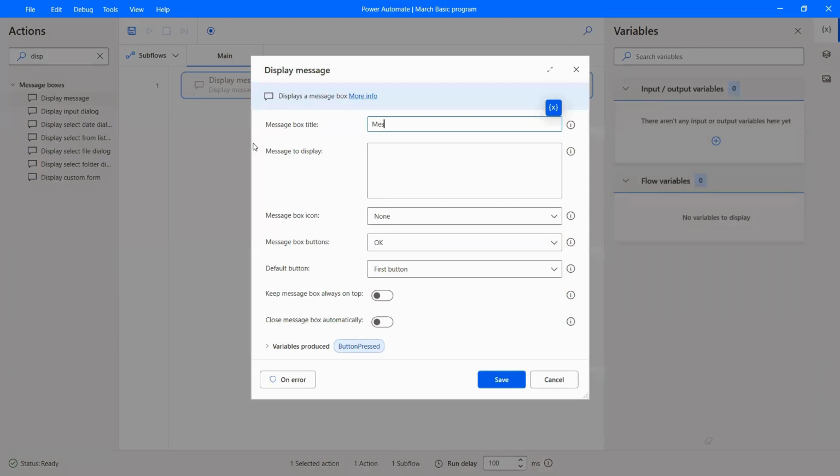I'm going to pass the same thing, message box. Message box to display. I'm going to pass "how to create first program in Power Automate desktop." Like this way we can pass these things.